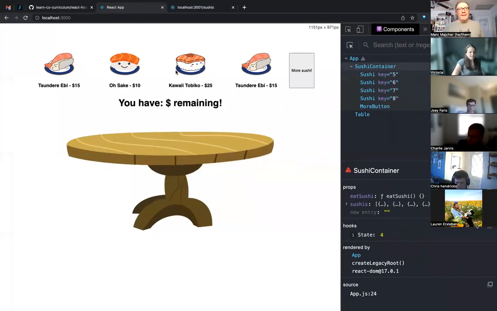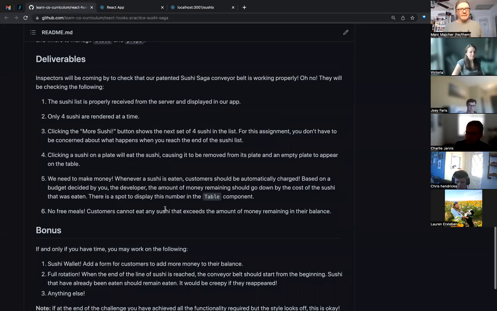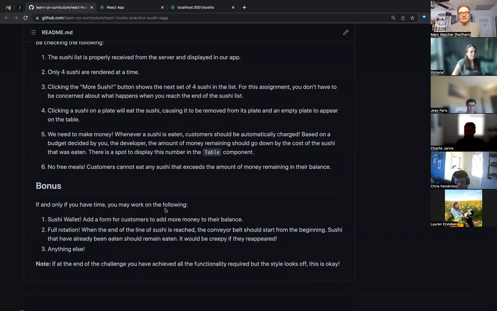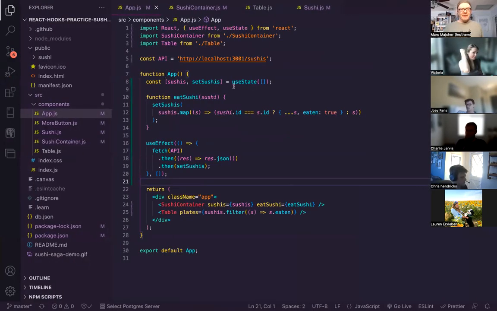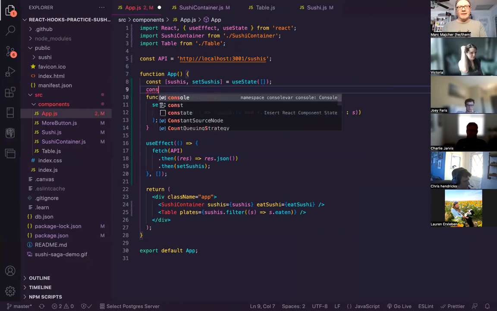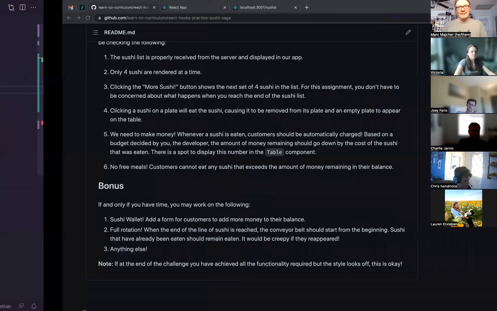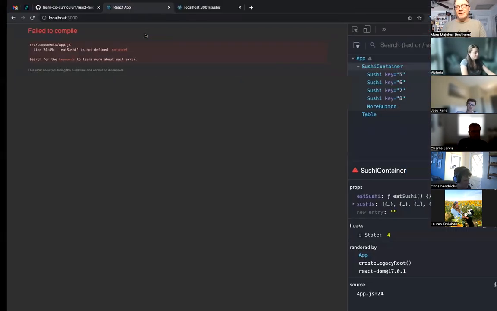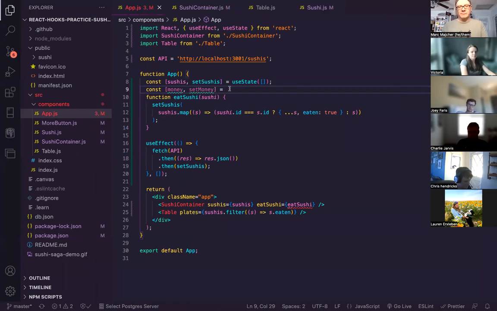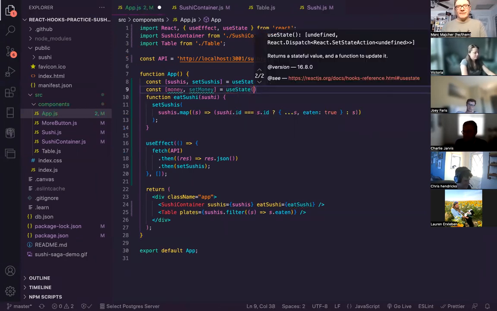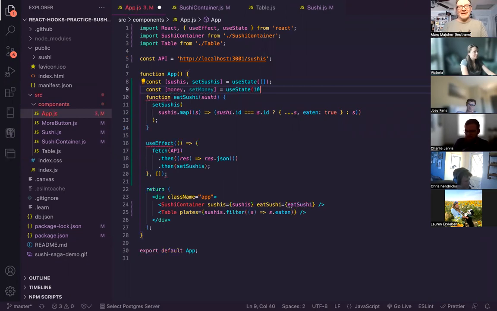Yeah. Let's hit the money part. When sushi is eaten, they get charged. We'll give them a budget. So this is probably going to be up in the app. I'm going to set the budget in state. Money. And we'll set it to, I don't know, how much does the sushi cost? I forget. Let's say $20 for now, for ease. Some of them are $20. Oh well, let's set it to $100 then. There we go. So we're going to start off with $100.